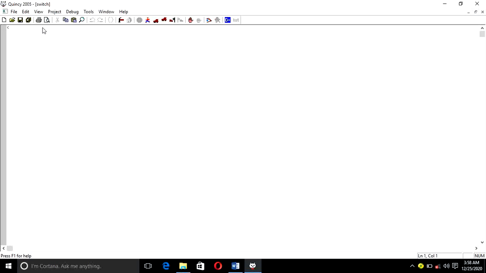Now write hash include, then less than, then iostream. Then int main. Then, as usual, I need to declare a variable that is choice. We can write anything. The name of the variable can be anything, following the rules. Then int choice, for example.